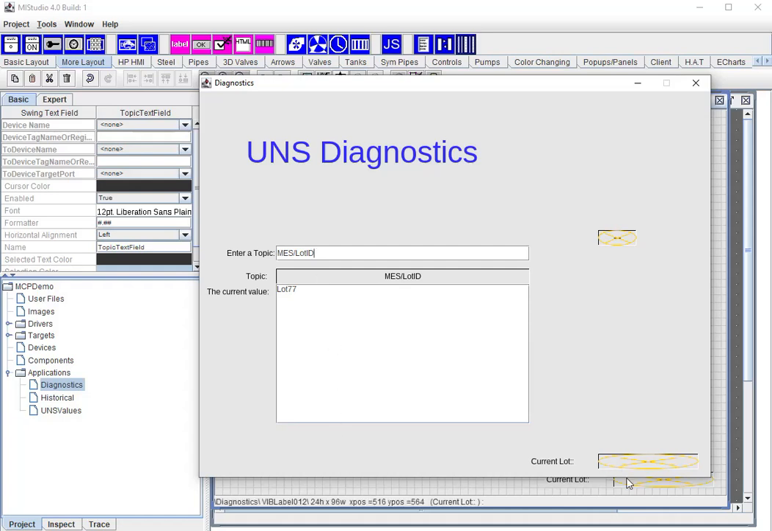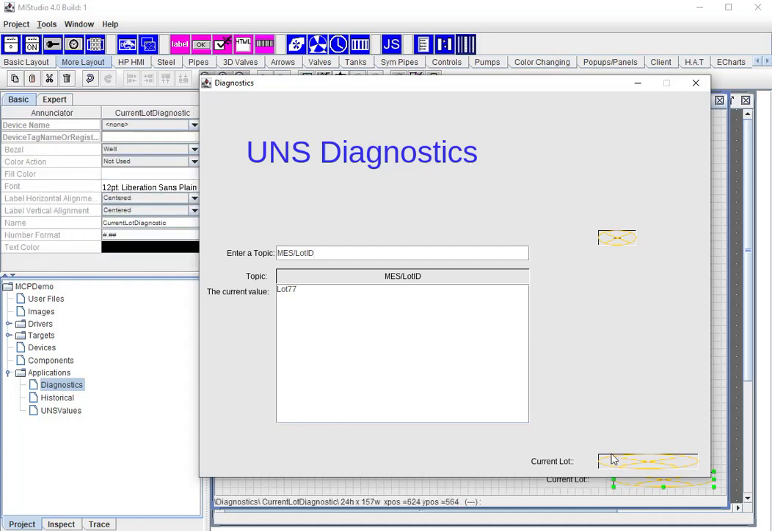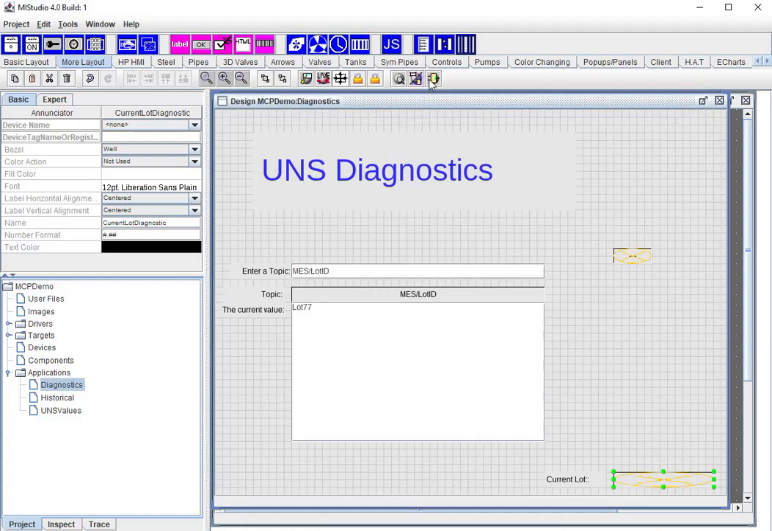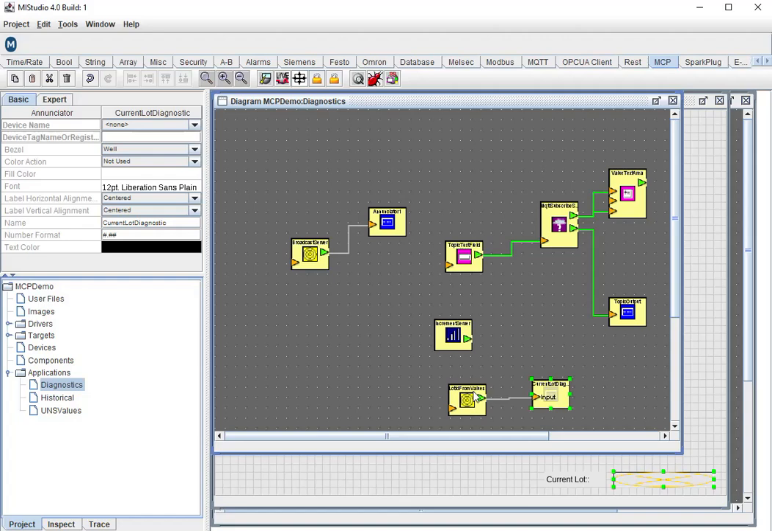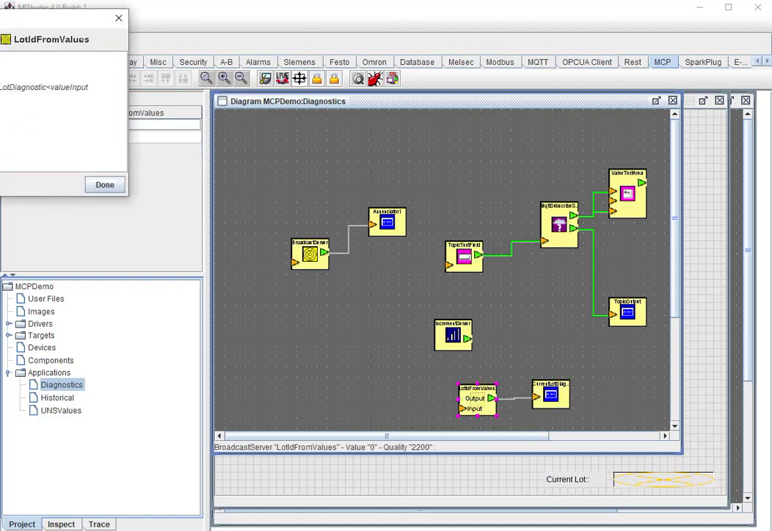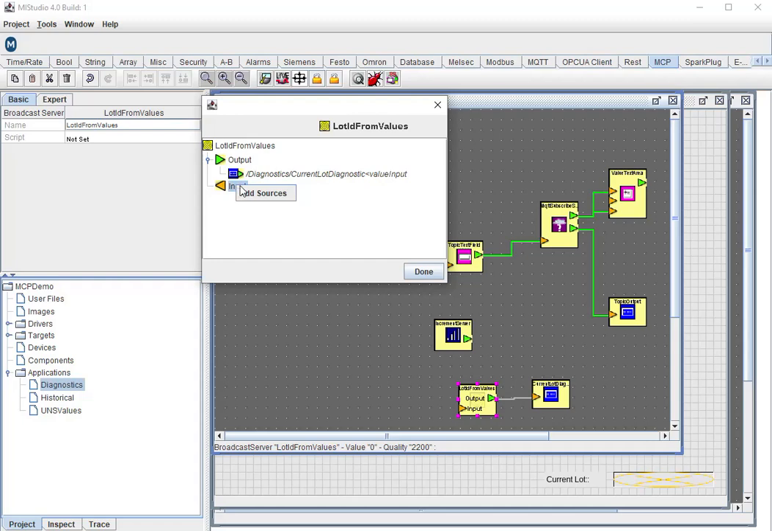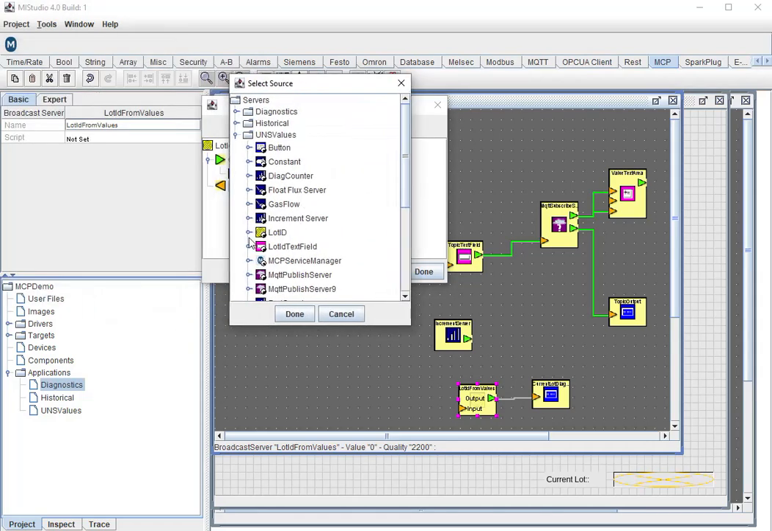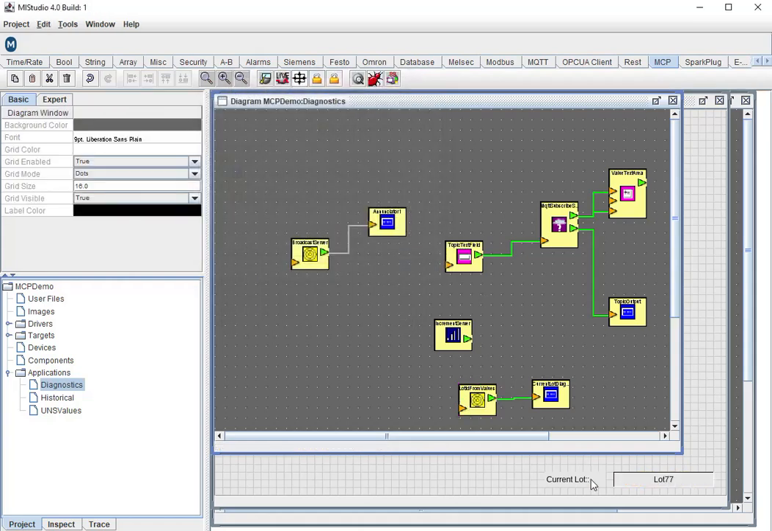Oh, the lot ID. I promised to put the current lot ID on the screen here. So here we go, let's do that. This is just the same trick of pulling that lot ID from the lot ID that we have configured here already in our UNS. And that gives me the current lot ID on that screen. So hey, it's useful diagnostics. Okay, but that's not what we came here for.